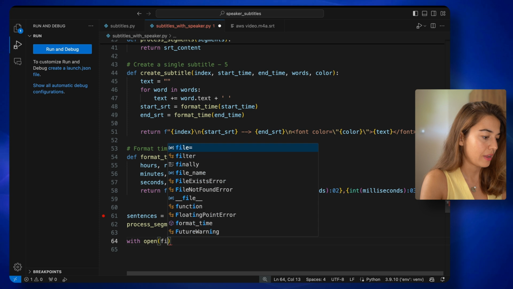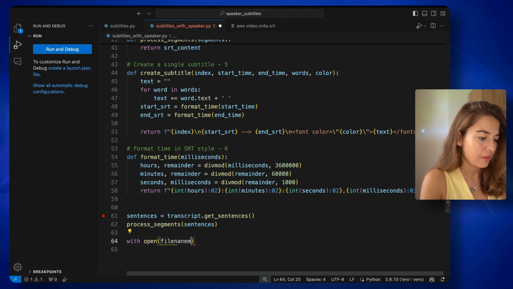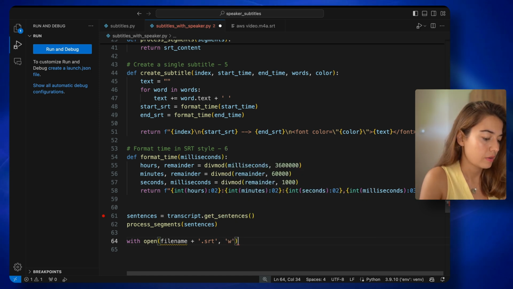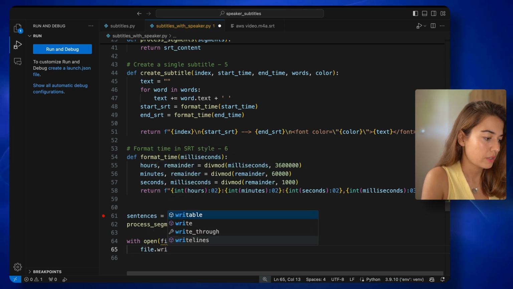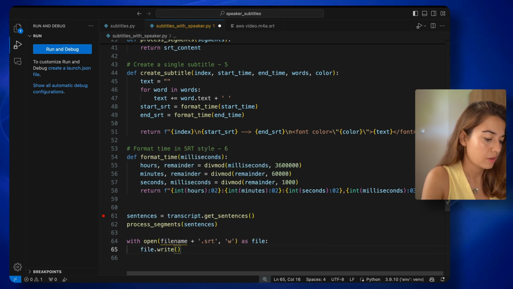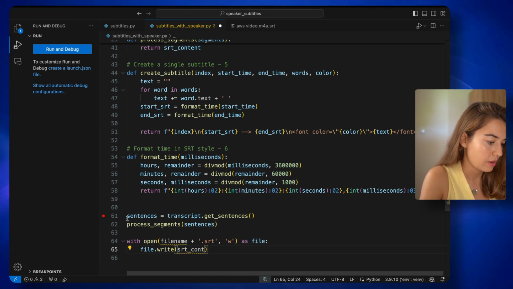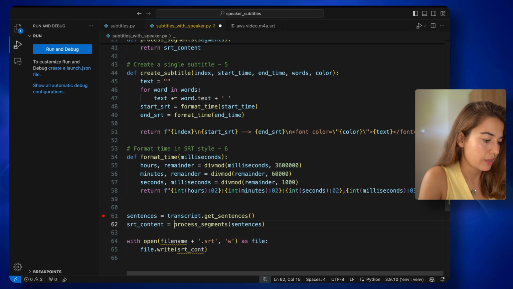Now all I have to do is to save this file. So I'm going to open a new file with the file name, and it's going to have the extension of SRT. And then we want to write inside it our SRT content, and the SRT content is going to come from here, the process segments.